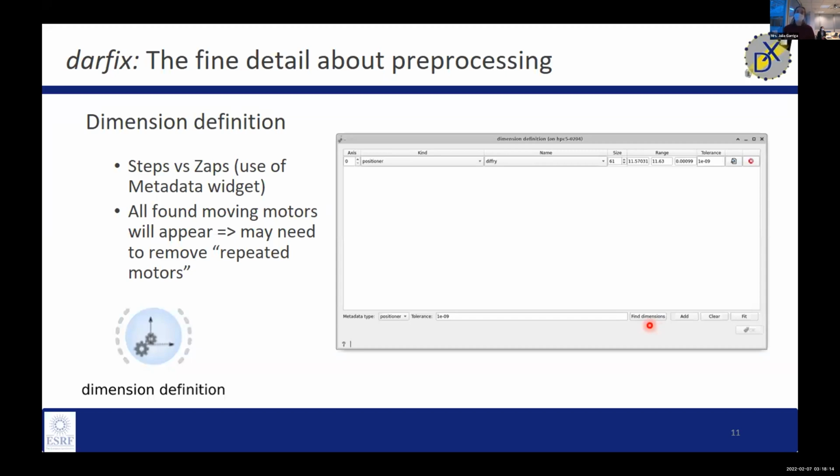For step scans, the detection of the motors is done automatically, usually. But with zap scans, the parameters can sometimes be wrong. That's why you should use the metadata widget that allows you to compare the parameters from the different motors to the original metadata in your scan. Also, if you have several motors moving at the same time, Darfix will show you all those motors, and you can choose which one you want to keep.